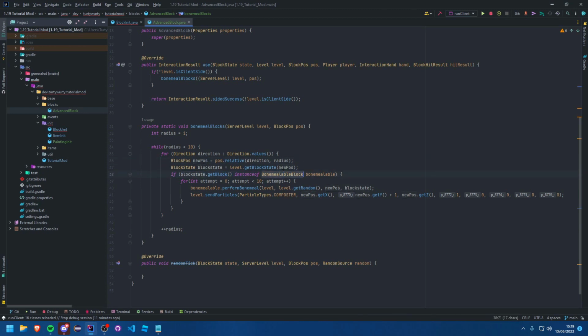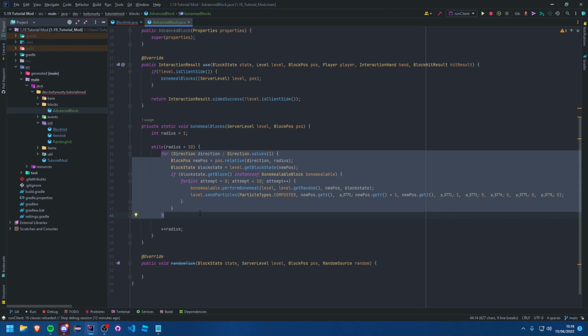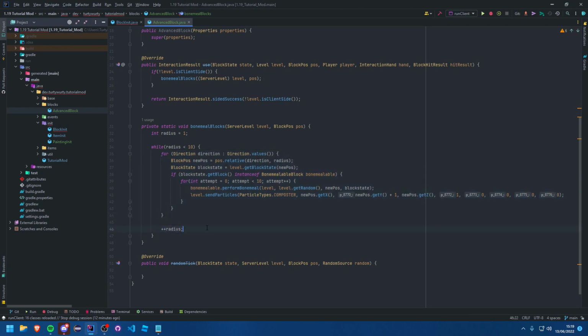Then we grab the block state at that position, and then we just check if the block of that block state is a bone mealable block. If it is, then we just grab this bone mealable variable using the pattern matching, and I just do 10 attempts of trying to perform the bone meal at that new position. And then I just create some particles there, just to show me exactly where it's tried to bone meal. After that whole direction loop has happened, that means it has finally gone one block out in all directions. So we can now increment the radius and it will come back to here and repeat until this radius is 10 or above.